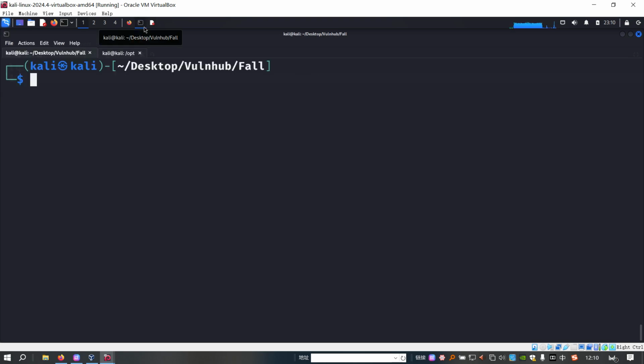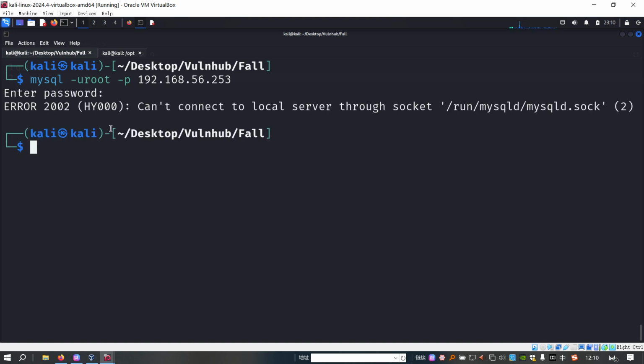So next, I think we can test whether the MySQL service is vulnerable to weak credential vulnerability. So let's use mysql, and we can use the username root and the target. Press enter, and we can use password root as well, but we got an error. It means that possibly this MySQL service is not vulnerable to a weak credential vulnerability.